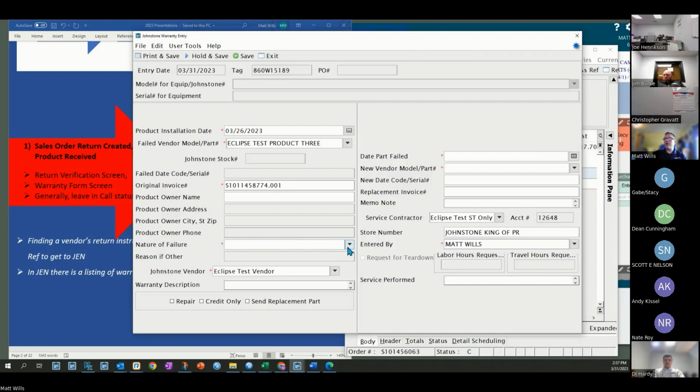Nature of failure is a drop down. It doesn't have this marked as a required field, but I'm going to do credit only here. Just one or two other things. What product do they want back? Does the customer want... Oops, too many E's. And I think I got them all.